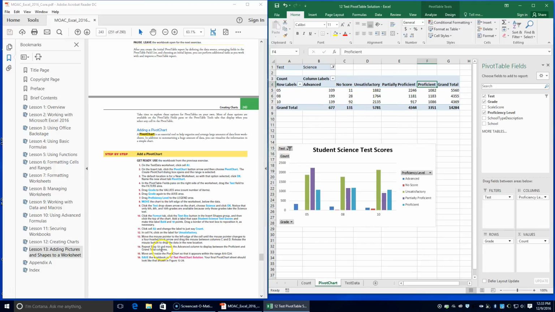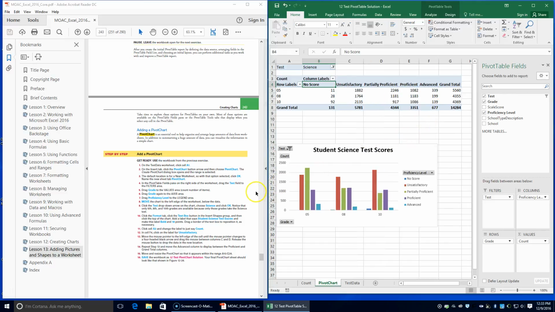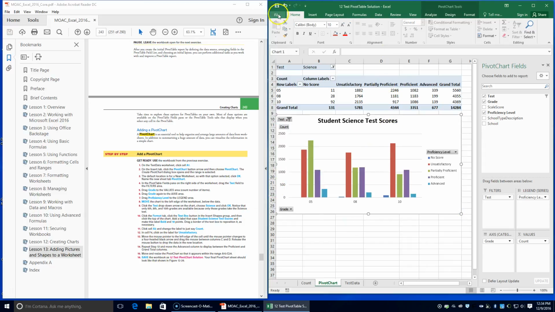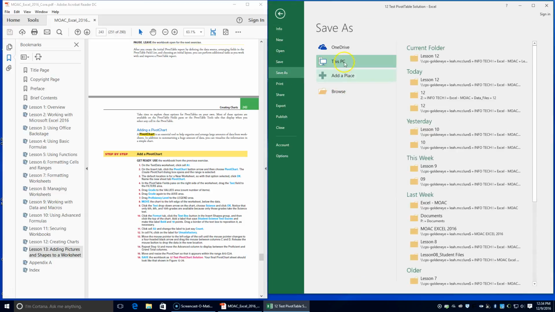It says repeat step 13 and move the Advanced column between Proficient and Grand Total. So moving that one down here. Then it says to move and resize the pivot chart so it appears between A10 and G26. So about to there.